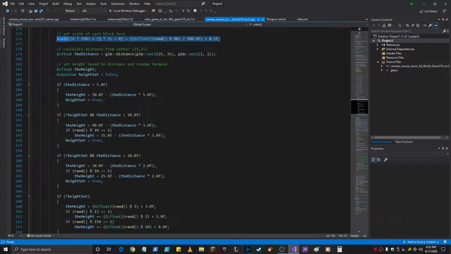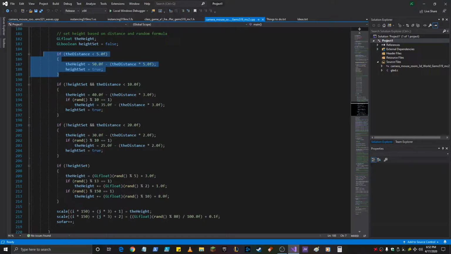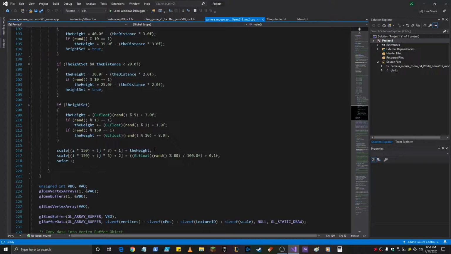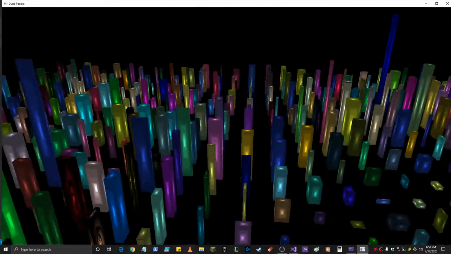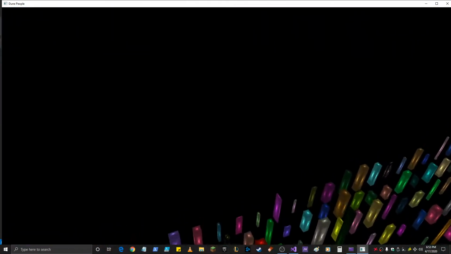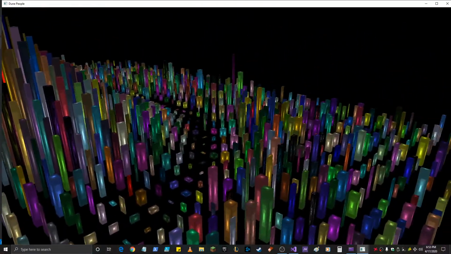Anyways, I've done a bunch of other things here too. I calculate the distance of each cube as it's created, and if the distance is less than 5, then the height is set to a certain amount, and the height-set Boolean variable becomes true. Then if the distance is less than 10, less than 20, and so on, it sets all these heights. So there are different levels of heights, which is why I get this interesting geometric pattern. It's basically like a cityscape is what I was making.